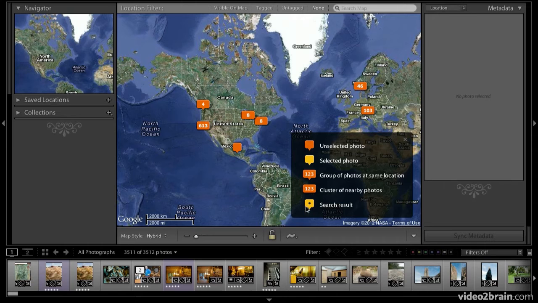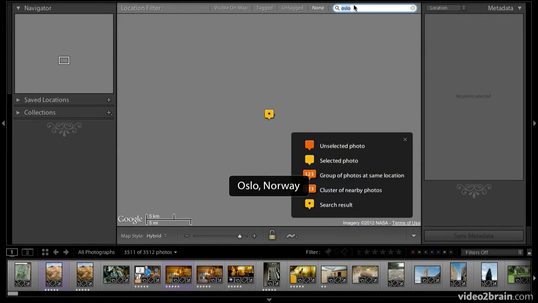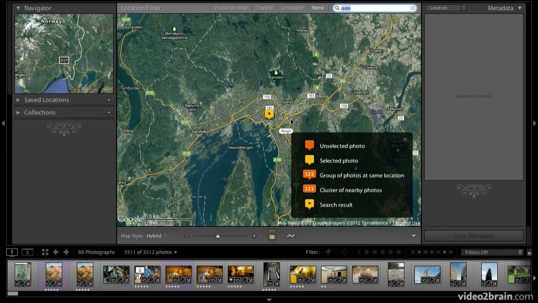And then the final icon down here on the bottom, this yellow box with a dot in the middle and then the little tail on the bottom, that's going to give me the result of a search. And let me show you what that means because this is actually very useful. So let's go ahead and I'm going to type in, it doesn't matter, I'm going to pick a city that comes to mind, Oslo. So it's going to bring me now to Oslo, Norway.